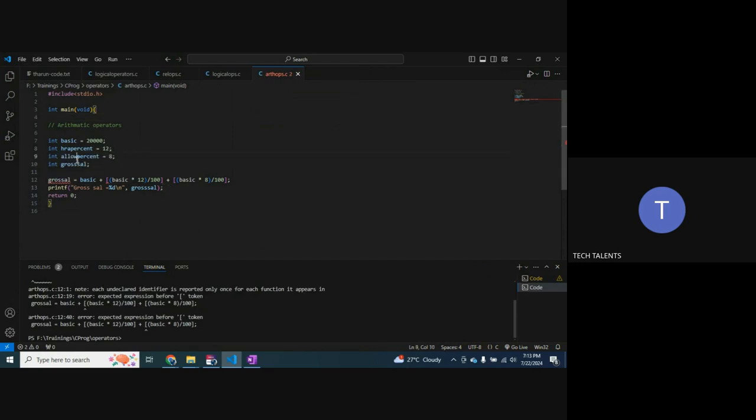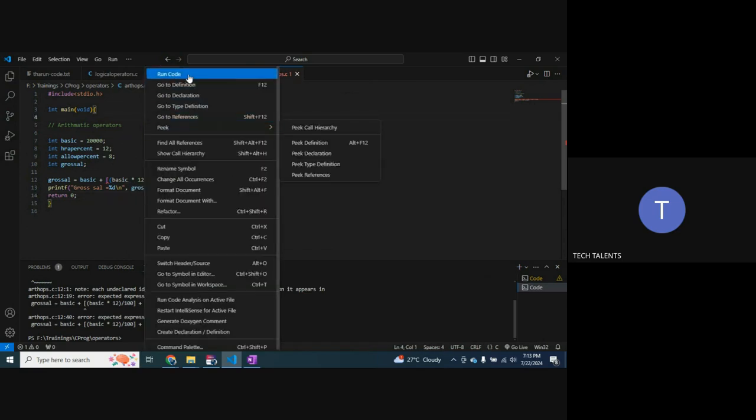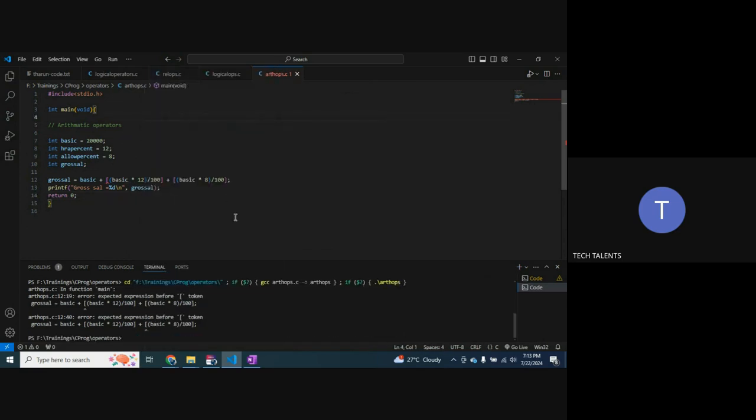So this gross salary, okay, there is some spelling mistake. So we'll remove that. And here also, actually I gave an extra s here. So let's run it once. When I run this program, here it is giving error, expected before token. Okay, so that is because we have put a bracket here.